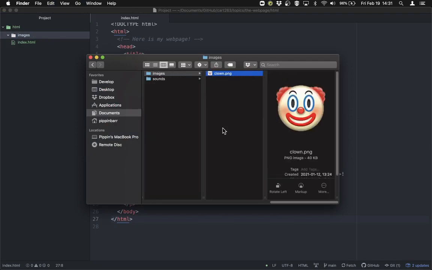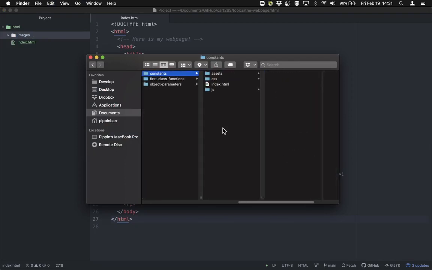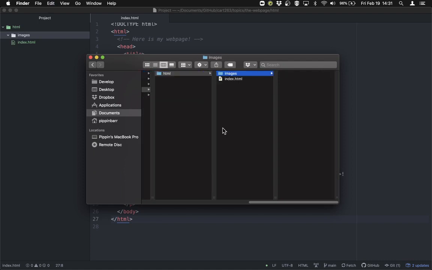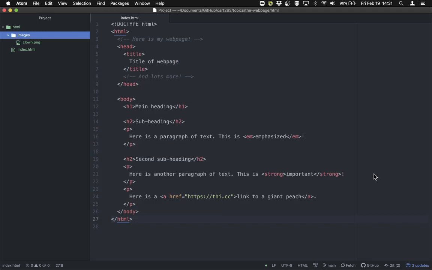I always know that there's a clown, right? So I'm going to grab the clown image, and I'm going to put it into my images folder. That's just files, my friend. I moved, or I copied in this case, a file called clown.png into the images folder of my HTML website. Having done that, I'm now in a place to include that image on my web page.